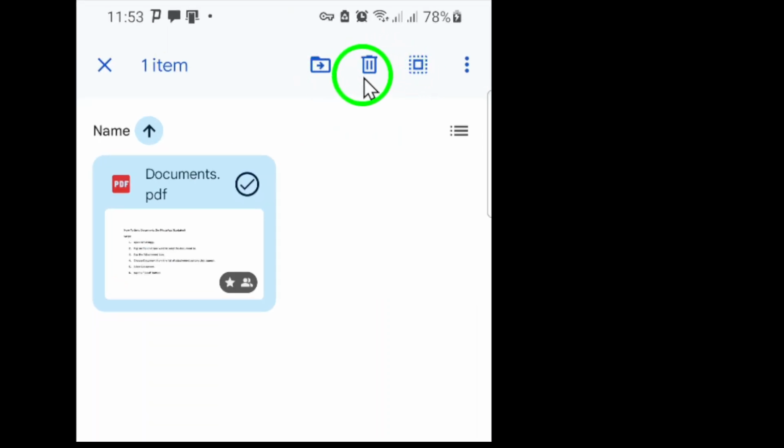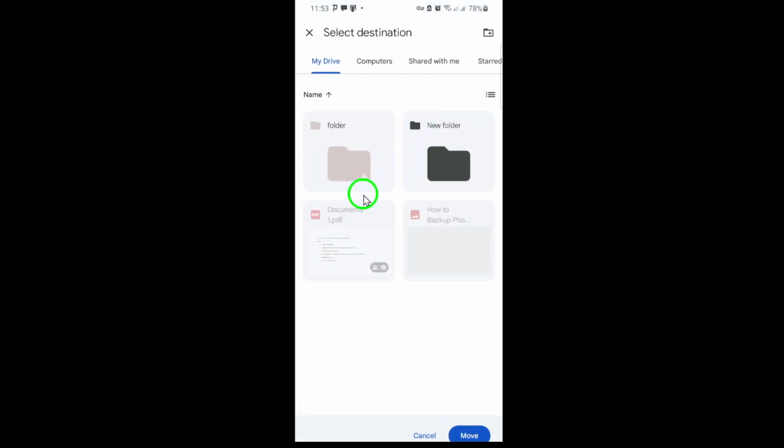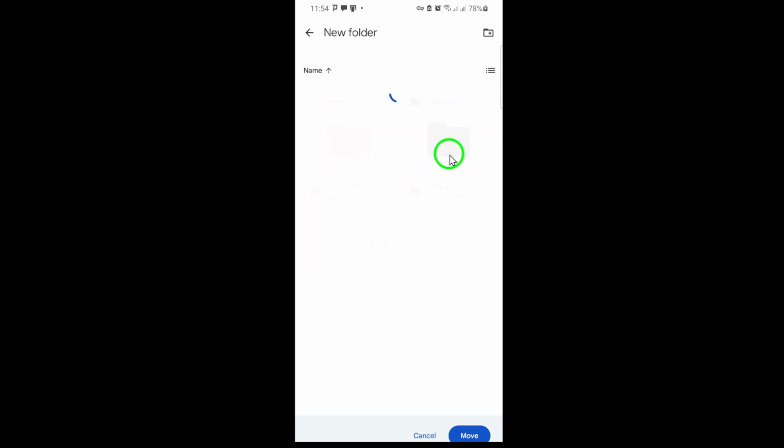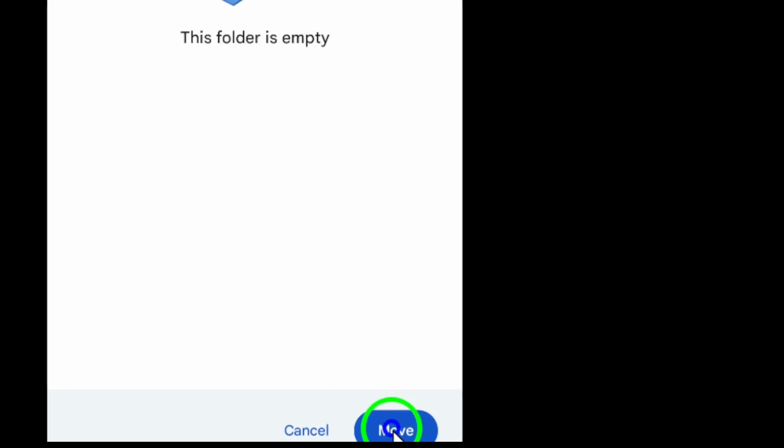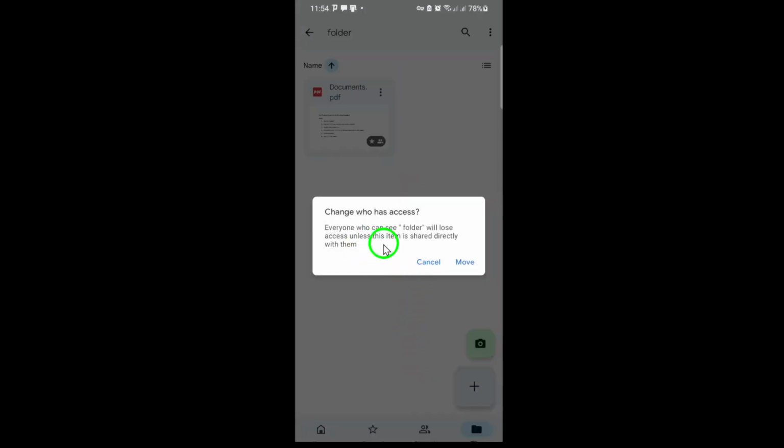From the menu, select Move. You'll now see a list of all your folders in Google Drive. Browse through your folders or use the search bar at the top to find the exact destination where you want your file to go. Once you've picked the new folder, tap Move here, or Move to confirm your choice. And that's it. Your file is now safely relocated to its new home.